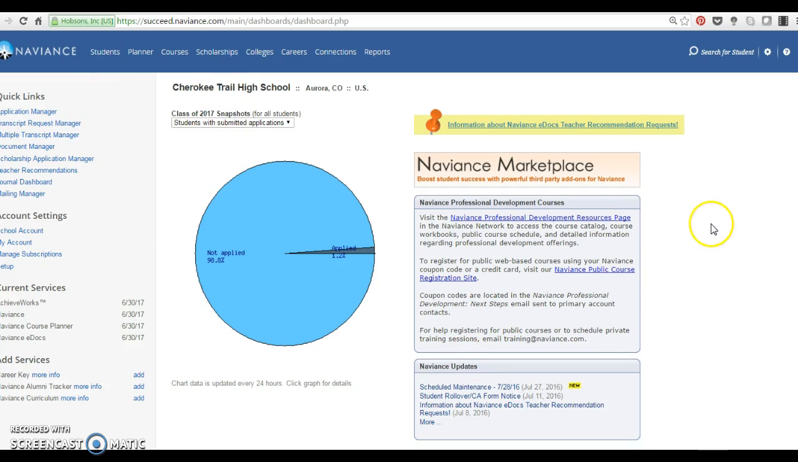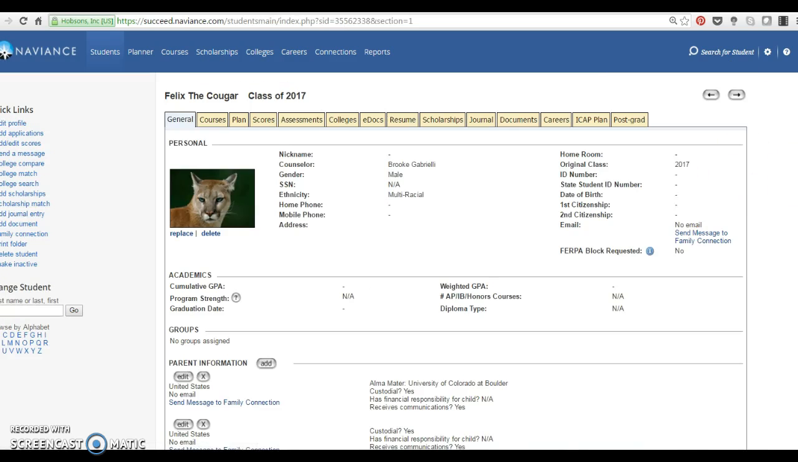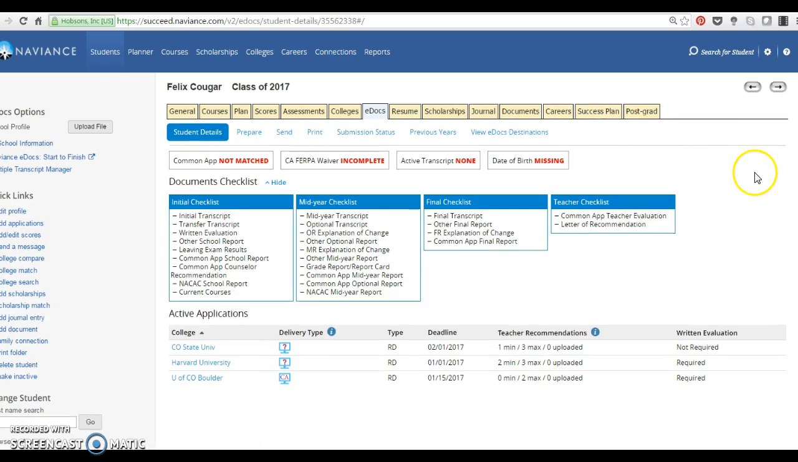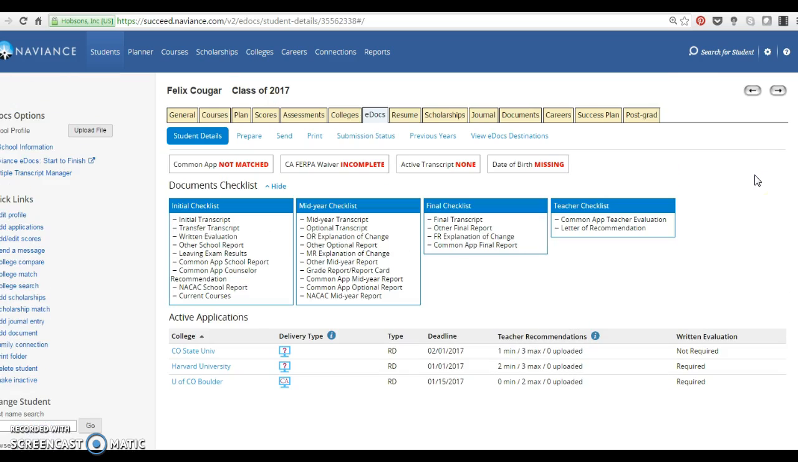Yours may look different as a teacher, but you're going to find the student who you want to upload a letter of recommendation for. We are going to upload one for Felix the Cougar today. So when you go to that student's page, they may have a picture, they may not. And from here, where you need to go is to eDocs. So you're going to click on eDocs, and then your screen should look like this.